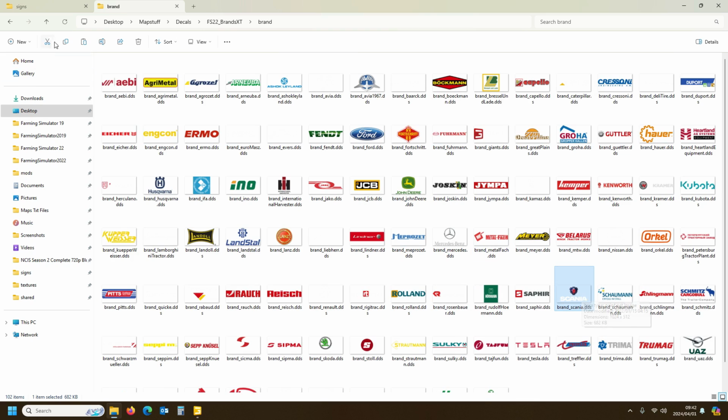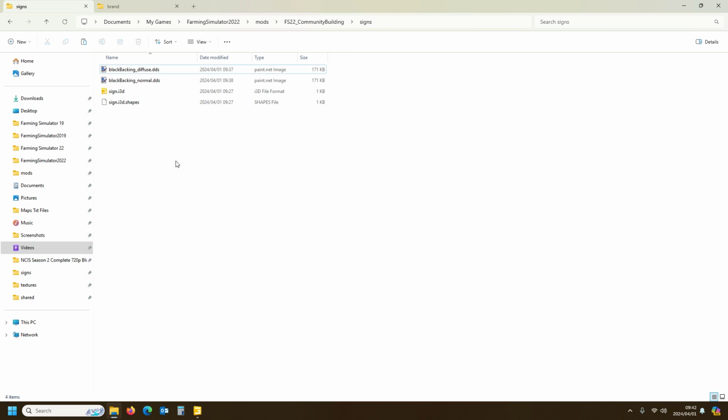Just Google FS22 underscore brands XT download, you know, and then you will get it. Alright, so copy that. So we can Control C, drop it in your sign. Always work in the folder, in your mods folder. I can't specify that more, how important this is, not to work out of any other folder than your mods folder. Whatever you want to bring into your mod, put it in your mod first, then you work with it, because it generates links to different stuff.